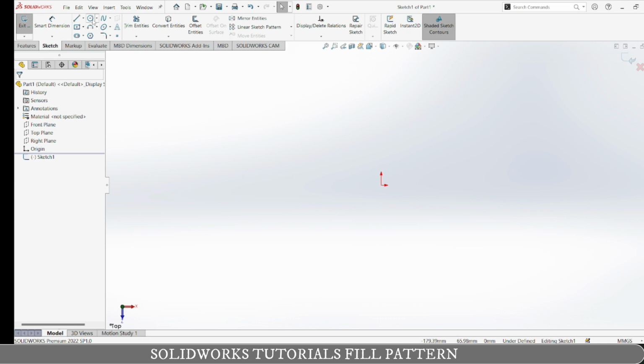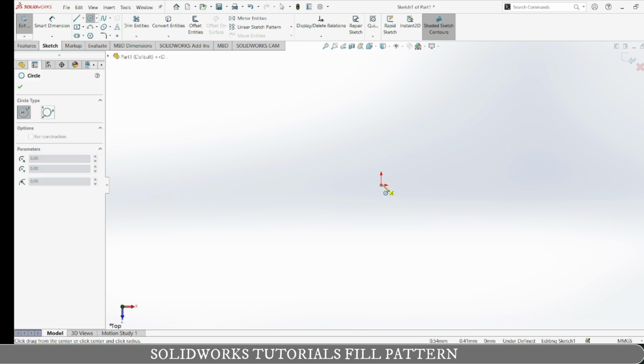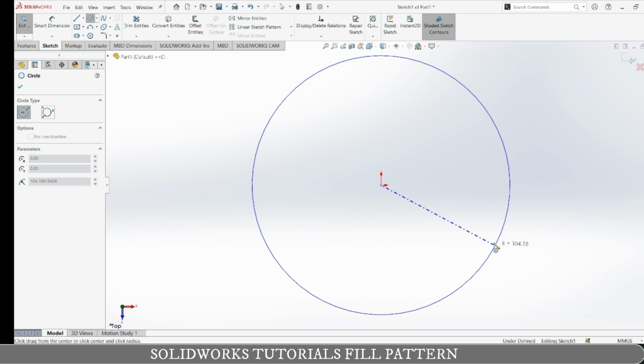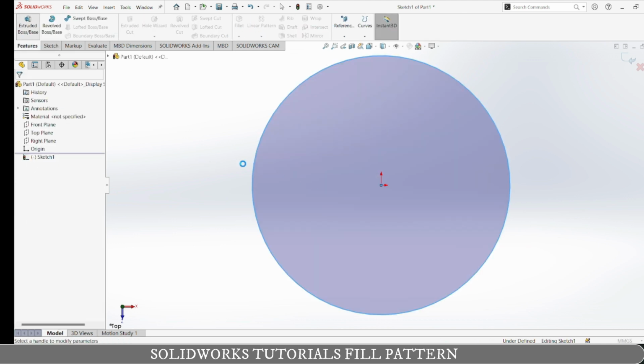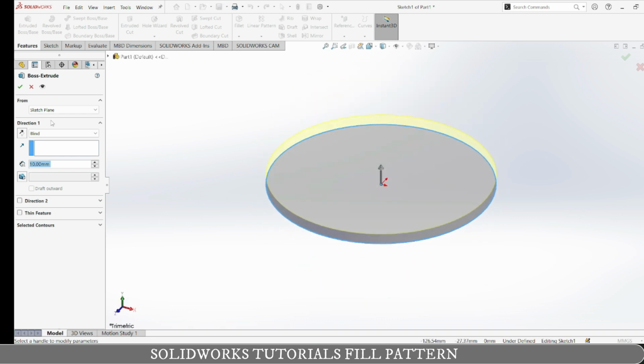So today we will be studying another type of pattern, which is a fill pattern. So how does it work? Okay, just create some shape. 5 will be okay.